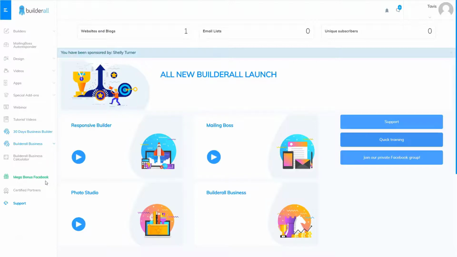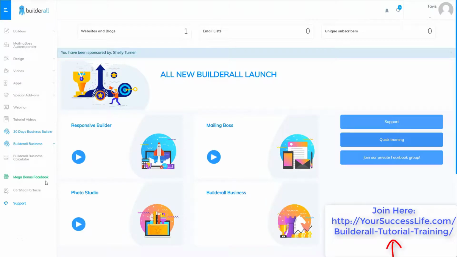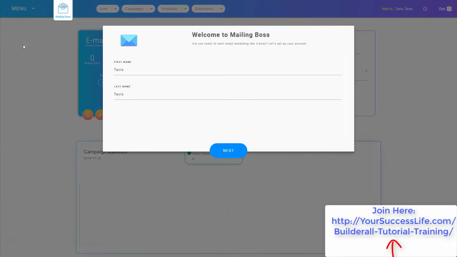In this video, I'm going to show you how to set up Mailing Boss for the first time. So as you can see, I'm logged into my Builderall dashboard, and I'm going to go to the top left-hand side and choose Mailing Boss Autoresponder. When I do that, it's going to automatically open Mailing Boss for me, and it's going to start the process of setting up my Mailing Boss account.